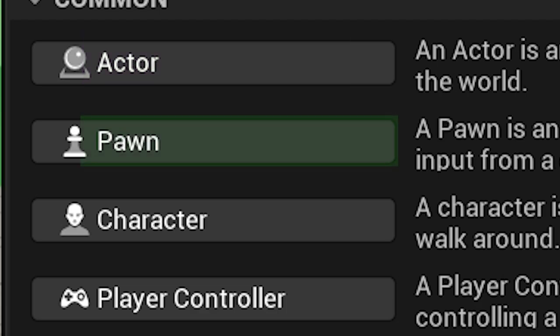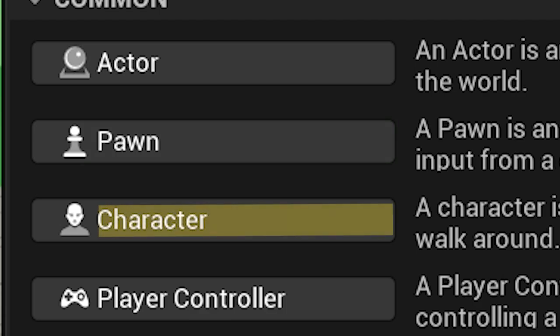Pawn. A pawn is an actor that can be controlled by a player or an AI. A drone that the player can fly or an AI controlled tank. They can move and receive commands, but they don't have built-in character movement. Character. A character is a special type of pawn with built-in movement, like walking, jumping, falling, and using gravity. Example, the player in a third-person game, an enemy soldier, or an NPC villager. They all need to walk around the world naturally.